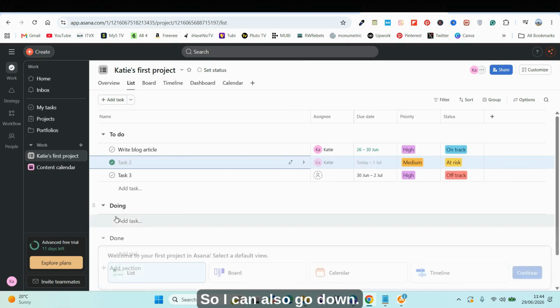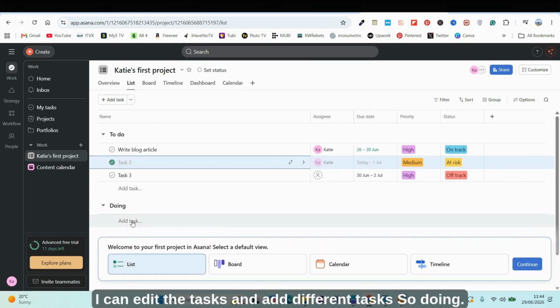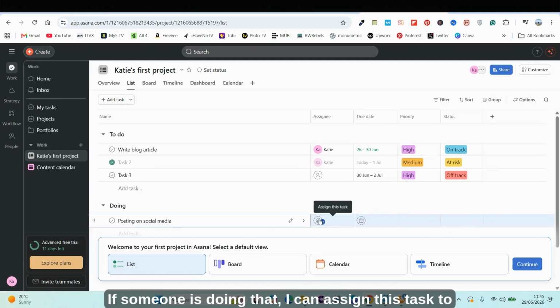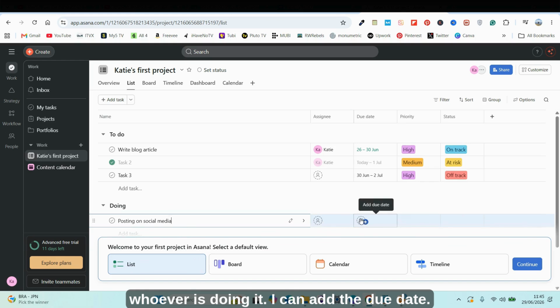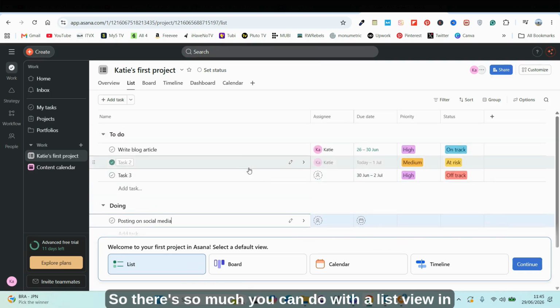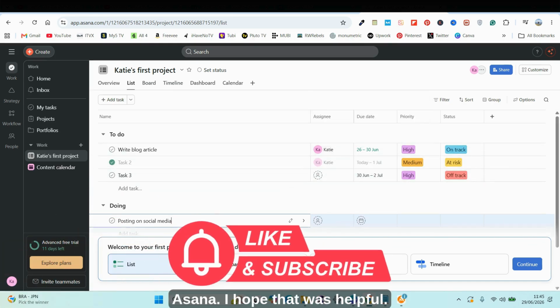So I can also go down. I can edit the tasks and add different tasks here. So doing, so what is one of your teammates doing? Are they posting on social media? So I can add that in there. If someone is doing that, I can assign this task to whoever is doing it. I can add the due date, and again I can add in the tasks that have been done. So there's so much you can do with a list view in Asana.